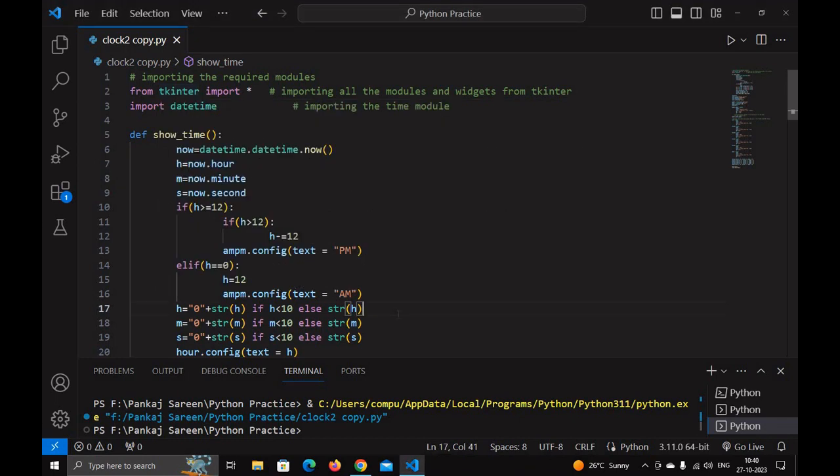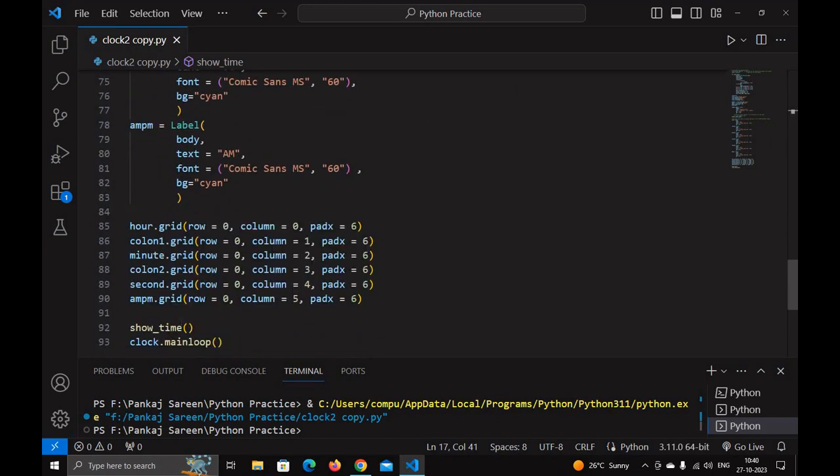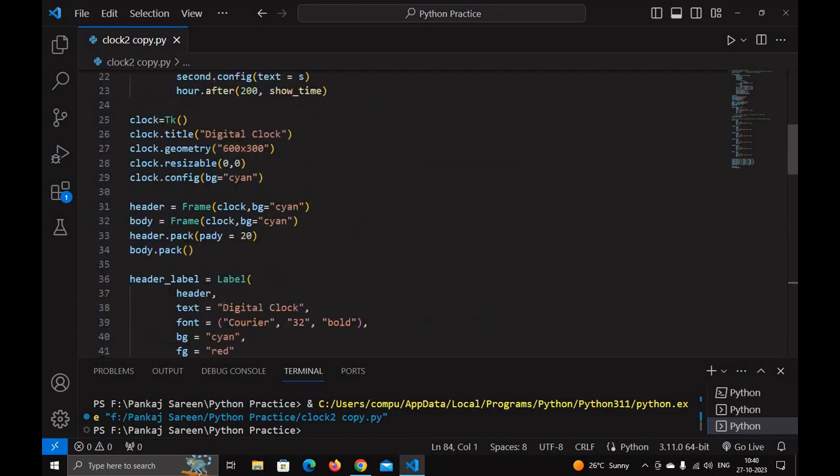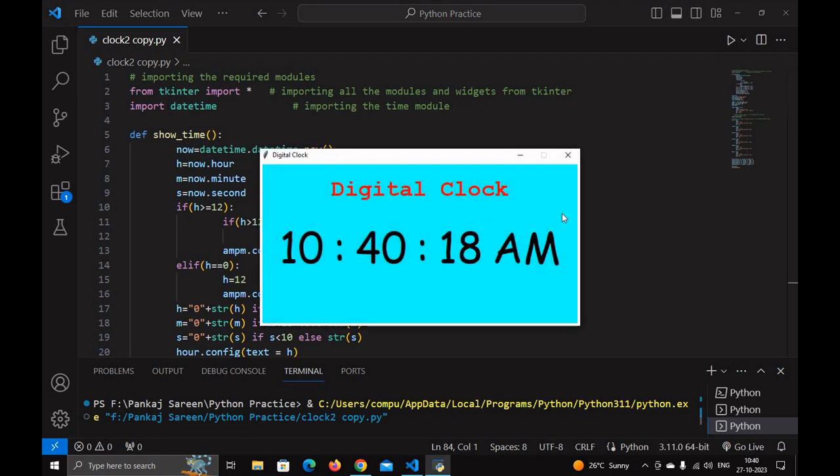So in this part, I will create a digital clock using Python Tkinter. And this is the code, and we will build this digital clock project from scratch, and I will explain each and every line. So first of all, let me show you the output. So this is the output that I must get. So this is the digital clock that I have created using Python Tkinter.